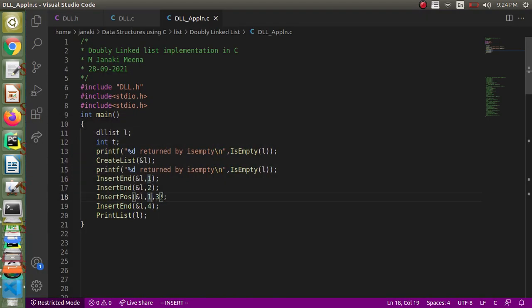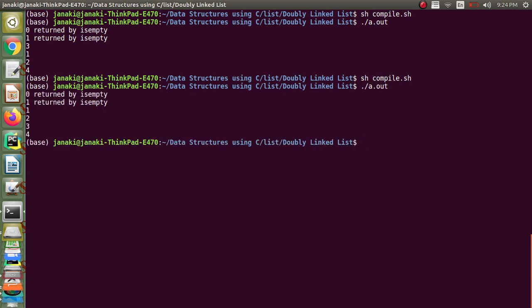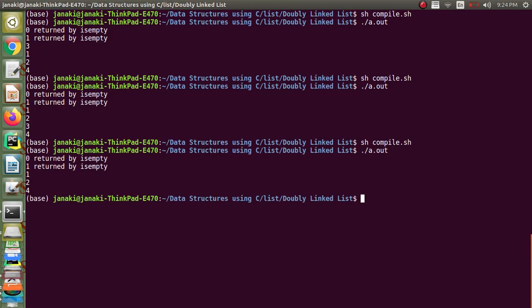Yeah. Then let me tell 3, comma 3. So in this case, it should print 1, 2, 3, 4. This is a crucial case. Yes, working. Let me give 4. Actually, this is not valid. It should not insert. Yes, it's not inserting. So we are getting 1 to 4.